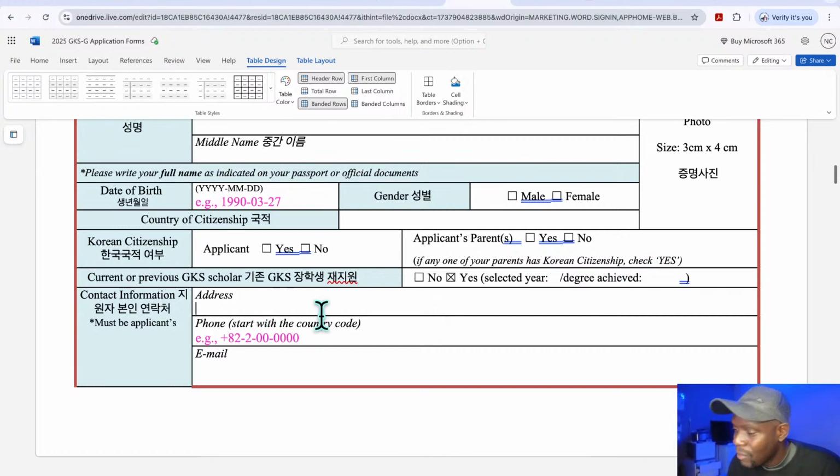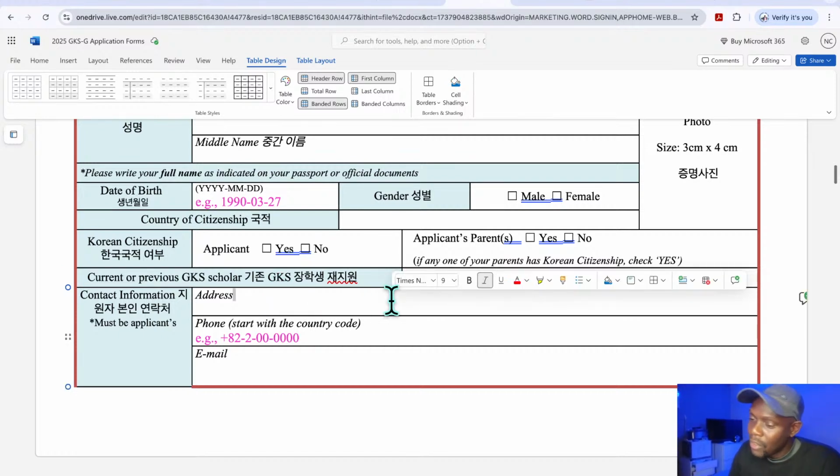And then contact information, you have to input your full address. Some people don't have an address in their country. You have to give something, even a church address. It's okay. It's not like they will contact you there, but you would have to provide an address. In most cases, they will be contacting you through email.